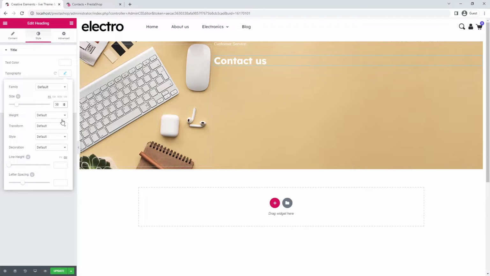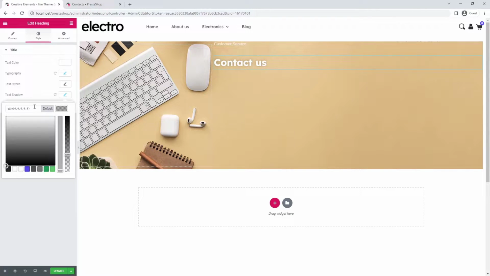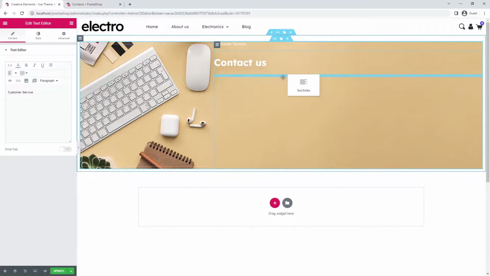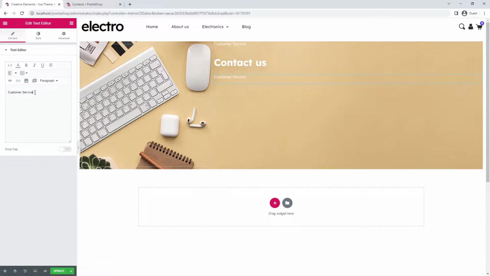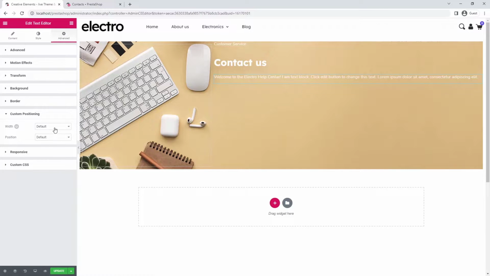Highlight the heading in large letters, so that it is easy to read. Text shadow is also a good practice, to make the title more readable. Write here a short sentence that explains why a visitor should contact you, and describe how you can help to solve your visitors' problems. If you want less text width, reduce this in custom positioning, as I do.